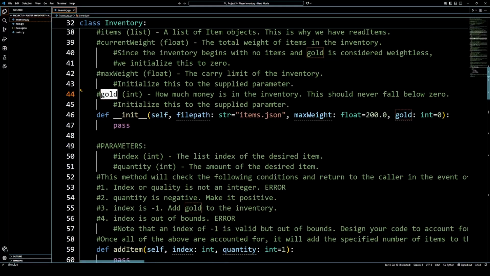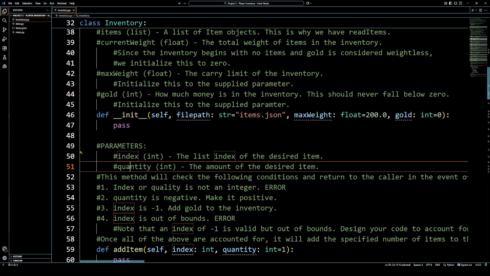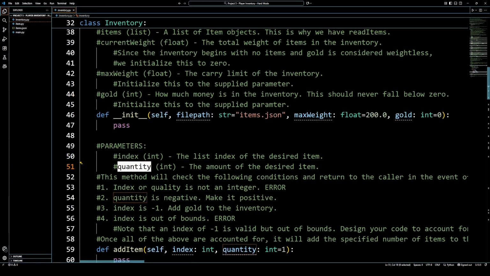Next up, add item. It takes an index and a quantity. And these next four functions are going to follow very similar patterns. You're going to notice a lot of repetition. So if you can get these use cases down in one of these, you can fly through it in the other three. And there you go. You've already done like half the project. So let's take a look at those use cases for this function.